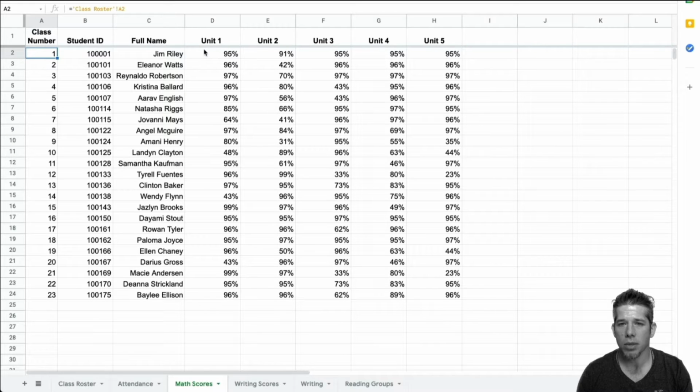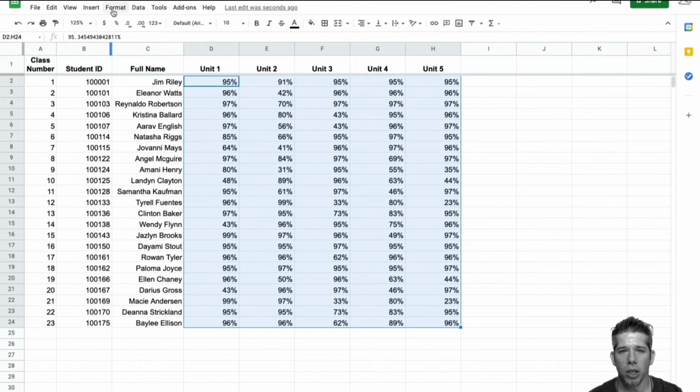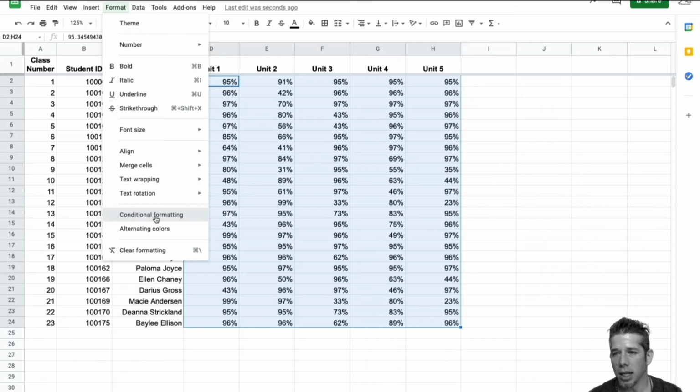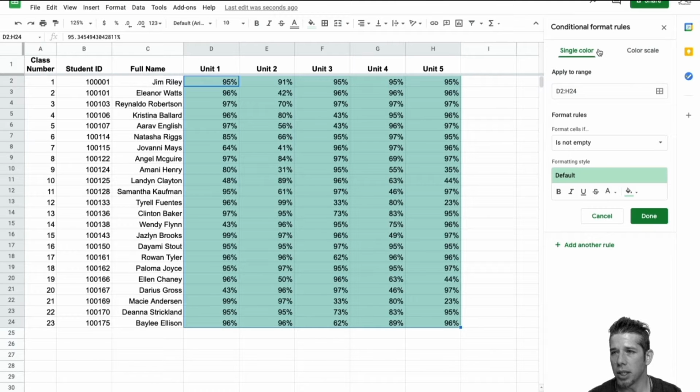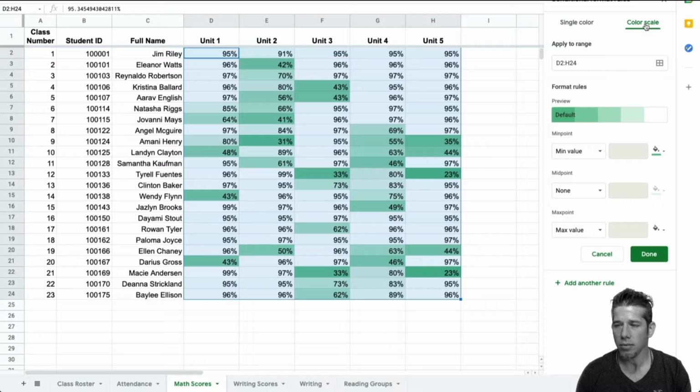So the way that we do that, same thing as before, go ahead and highlight the data where you want to conditionally format it. We're going to go up to Format, Conditional Formatting again. When we look at our sidebar here, we have some options. So instead of a single color, we're going to come over here and choose Color Scale. And when I do that, you can see how it automatically starts to adjust these colors. We have some darker colors and some lighter colors. And by default, our minimum value, the lowest scores, are going to be darker, and our max value, or our higher scores, are going to be lighter.